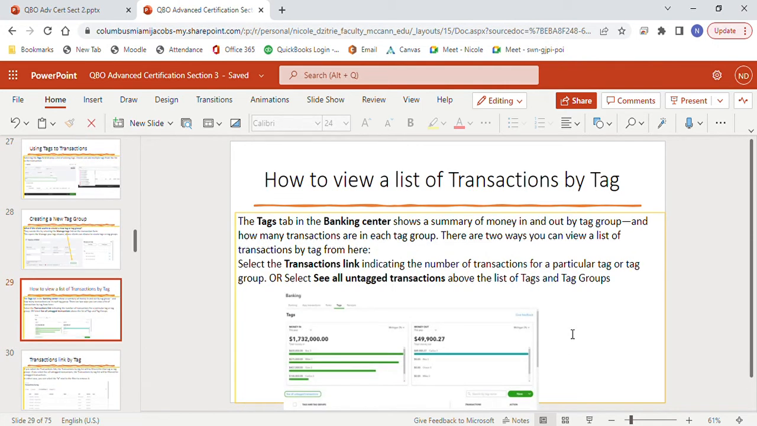The Tags tab in the Banking Center shows a summary of the money in and out by tag group and how many transactions are in each tag group. There are two ways you can view a list of transactions by tag from here. You could select the Transactions link, indicating the number of transactions for a particular tag or tag group, or you could select See All Untagged Transactions above the list of tags and tag groups.